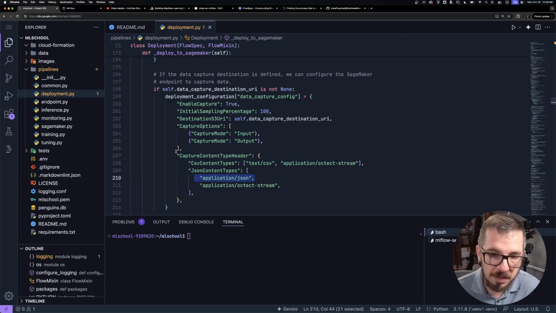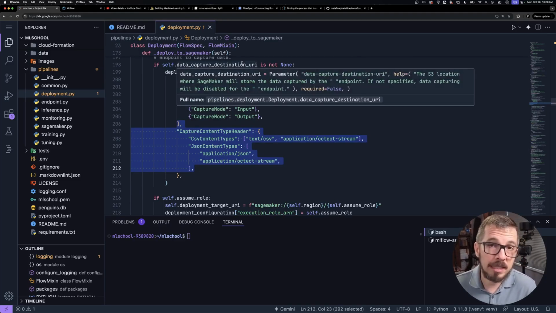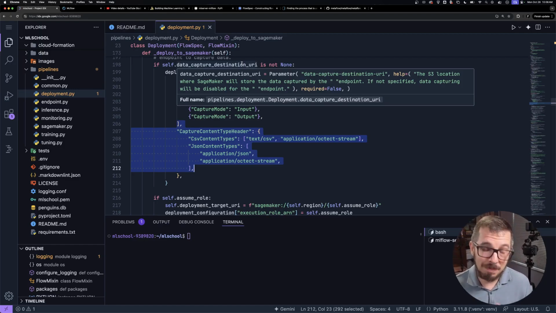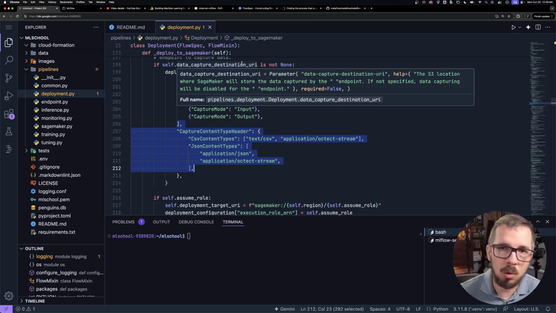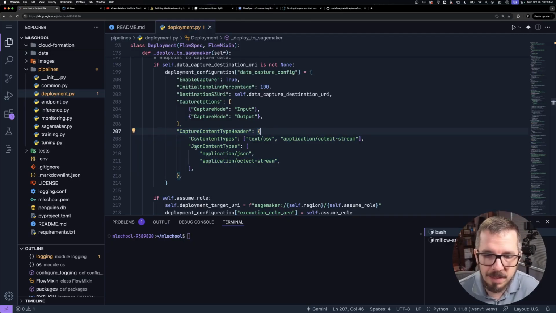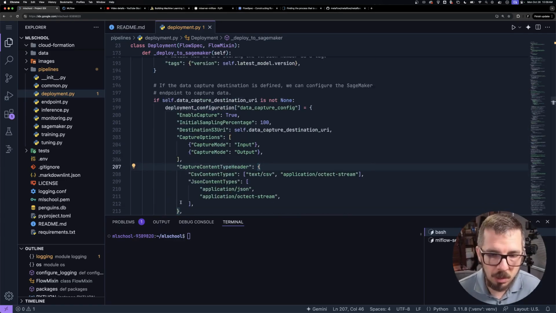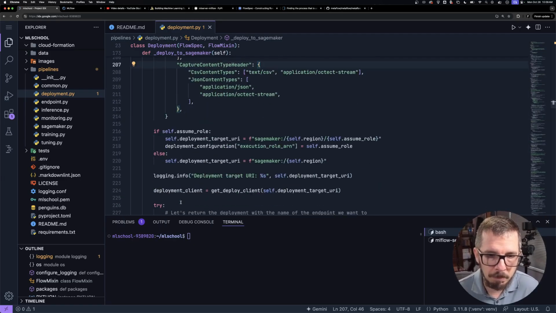By the way, if you don't specify this, by default, I think SageMaker is going to capture the data encoded as base64. So the files are not going to be readable. You're going to have to decode that in order to process those files. By specifying this, the files are going to be readable, and it's going to be fine. All right, so cool. So that is the configuration that we're going to be using to deploy the model.